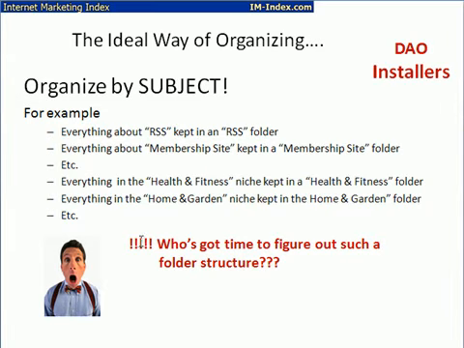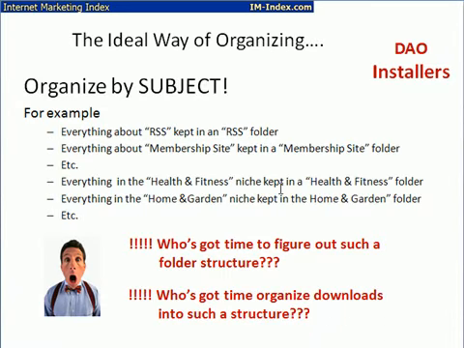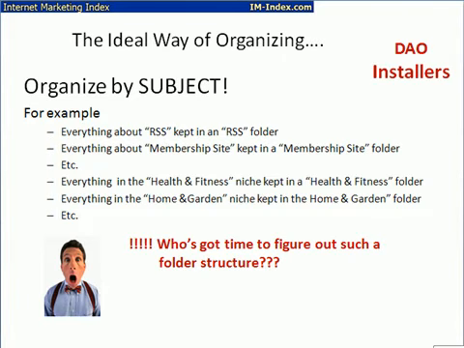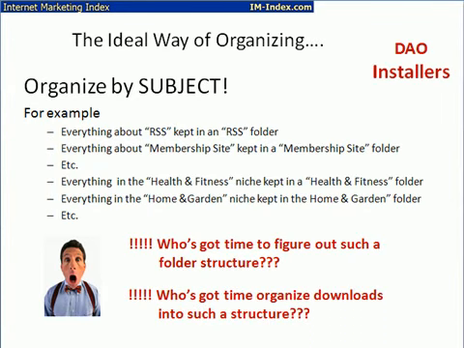So first of all, shock. Who's got the time to figure out such a structure? It's quite impractical to suggest that. And secondly, once you've got that structure, who on earth has got time to organise the downloads into it? Again, it's impractical to suggest that, which is why most people store their content by type. It's much easier to do that, but it isn't good at all for retrieving the content.